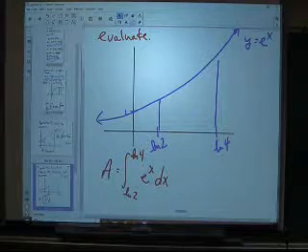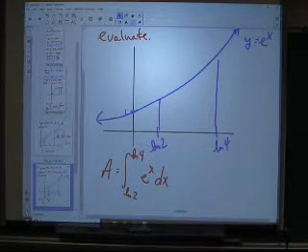Does that make a little bit of sense, everybody? Can you kind of handle that? Okay.